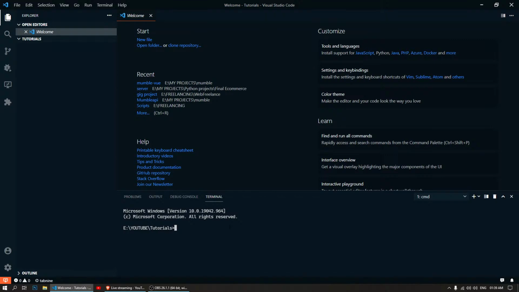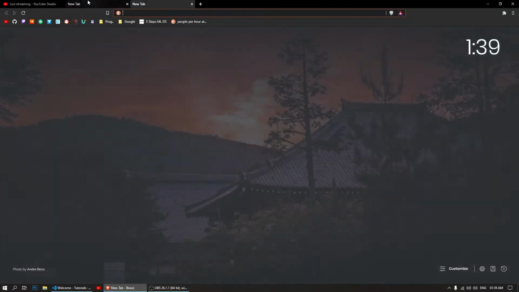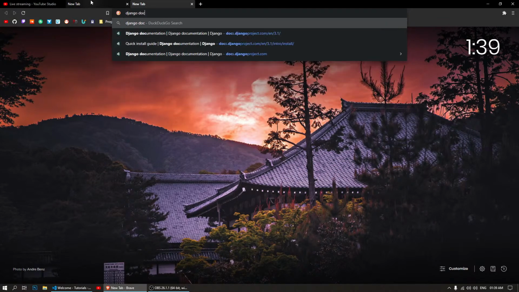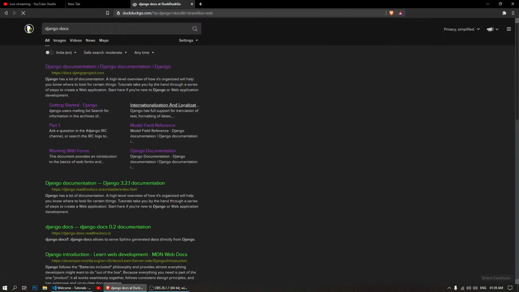So basically CRUD are the operations which are the core functionality of any website, and we'll also see how to make a database schema and how to make static files work with Django. Before getting started, let's go to the Django docs.